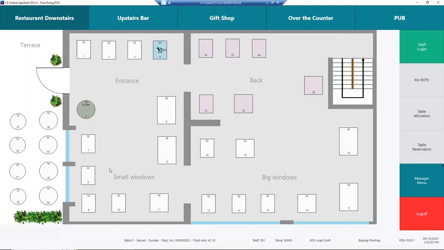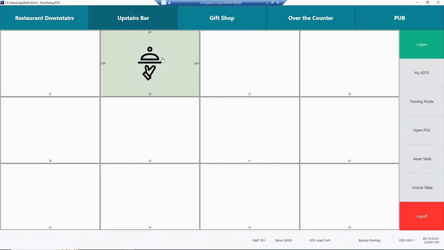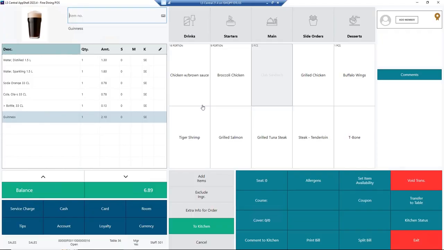Let's now do a new process. That is to transfer a table to another table. Remember in the beginning we were at the upstairs bar, and we had some items on this table. We can look at what is on it. Select the table, open the POS, and we have the drinks. So let's do exit.